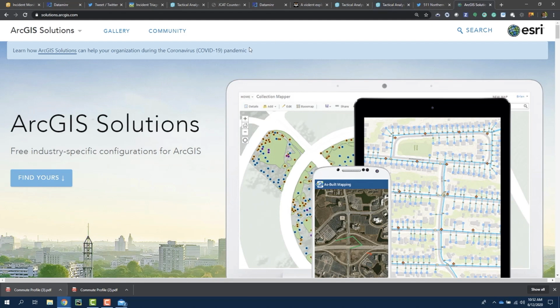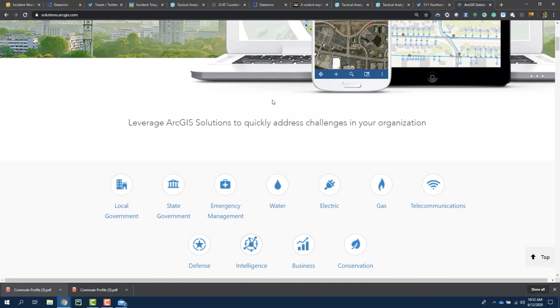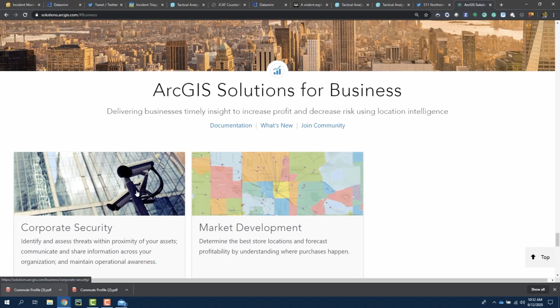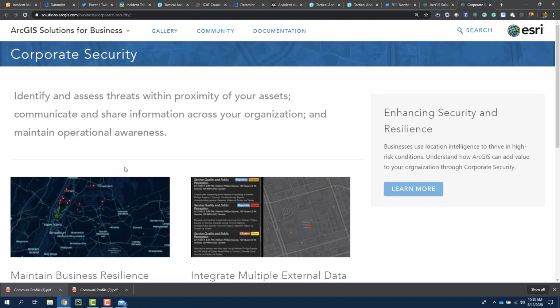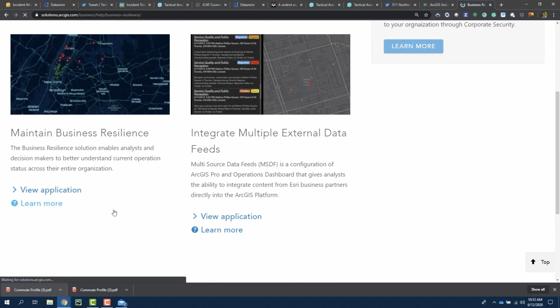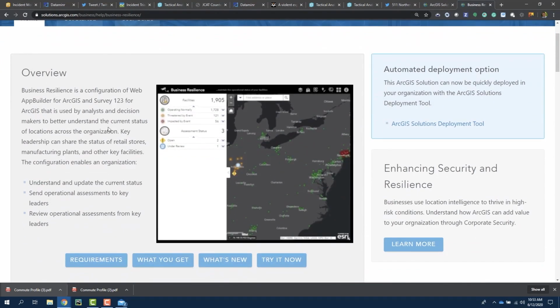ArcGIS Solutions is a team that focuses on creating solutions that are configurable around different business processes, such as what we just went through. We are broken down into a variety of different teams that focus on different industries. Today you saw information coming from our ArcGIS Solutions for Business team. Under corporate security is where you would find the Fusion Center solution, among other solutions as well. So if you look at business resilience, this is another solution we have. This solution, just like others, comes with a basic overview of what you actually want to get.